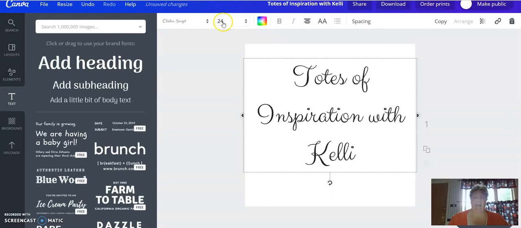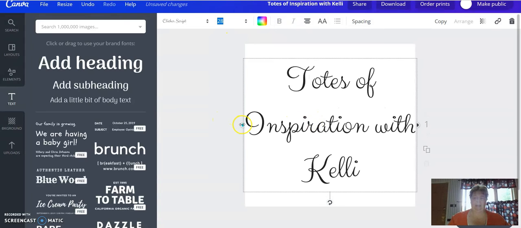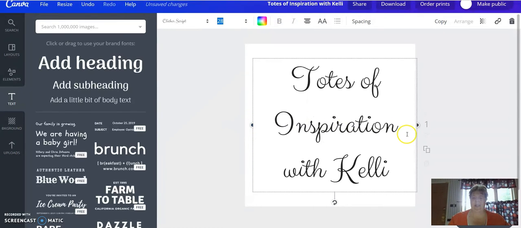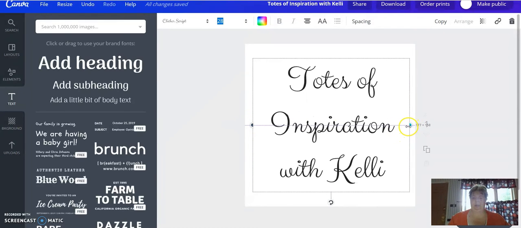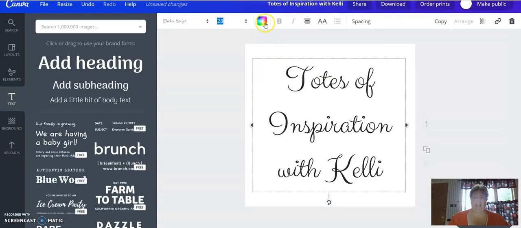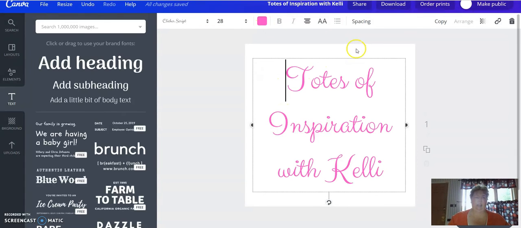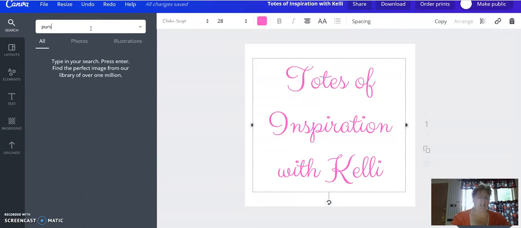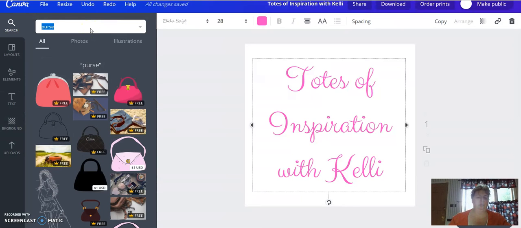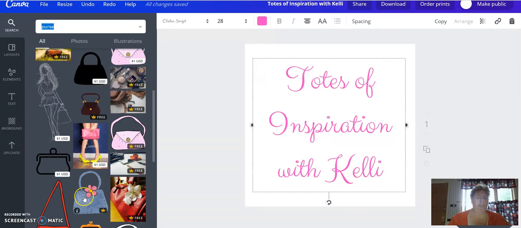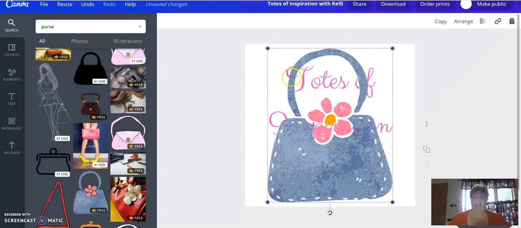That one could work. Let's see if I can make it just a little bigger. Oh, fabulous. But we're going to pull this in just a little bit more. And then we're also going to color it. Let's change the color. Let's make it pink. And then we're going to find a purse image that's out here that we can use. And today we're going to use this one right here. It's kind of cute, a little different.